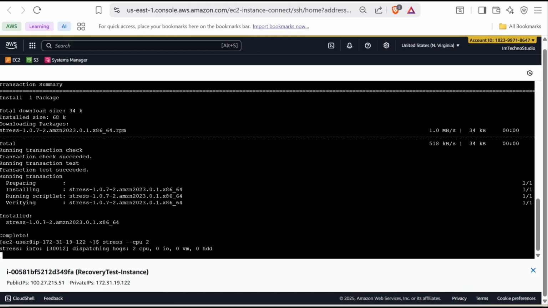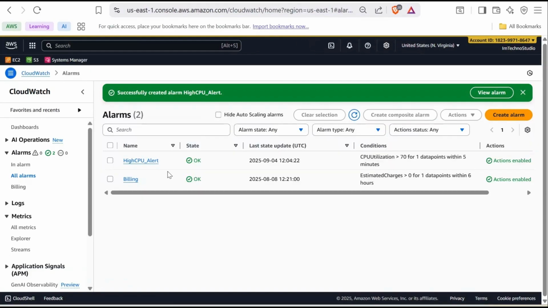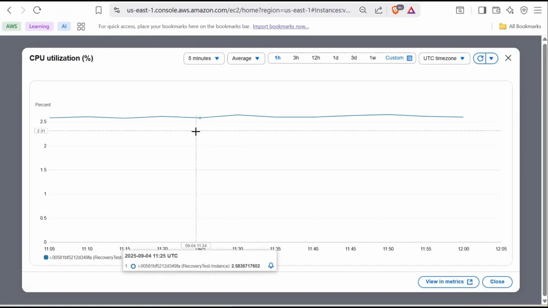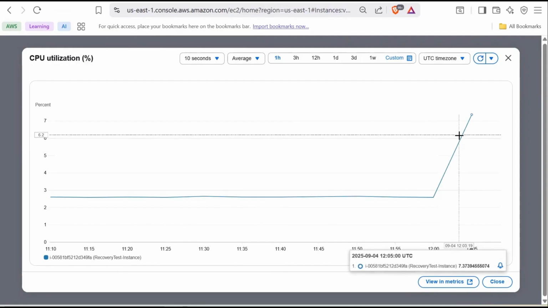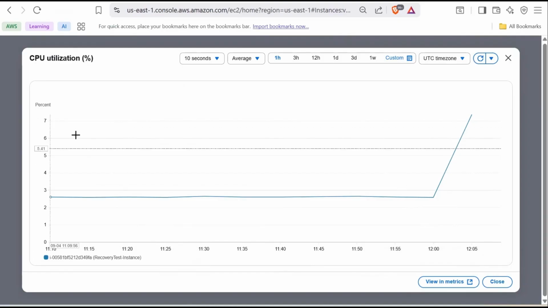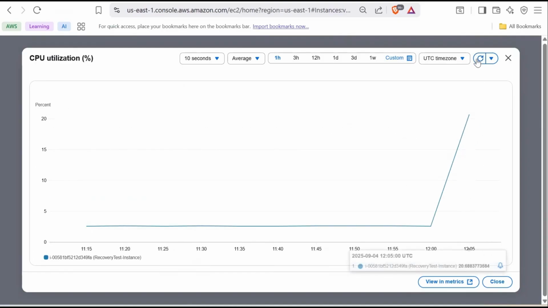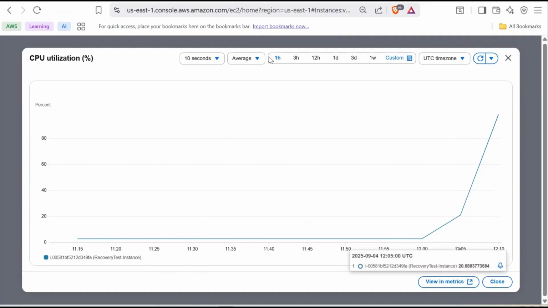Now head over to the CloudWatch console and monitor the alarm. You should see the transition from the OK state to in alarm state once the CPU crosses the threshold. Now in the CPU utilization metric, keep refreshing and you will notice the usage steadily climbing, first around 10%, then 20%, continuing upward.